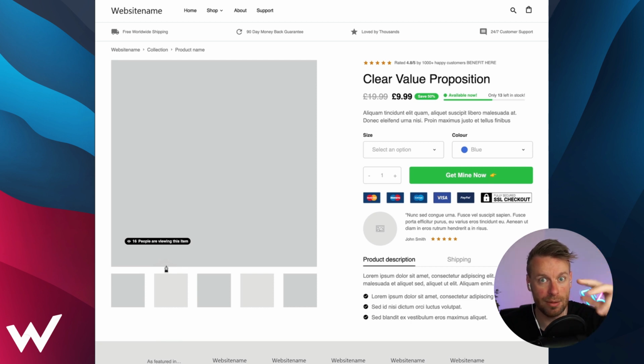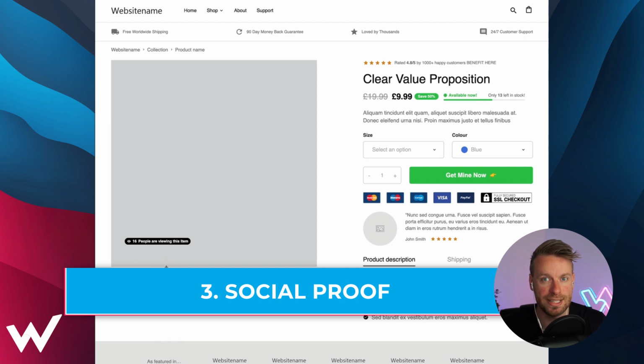Number three, and again, we'll get to mobile, but number three is having social proof above the fold. And this is where a lot of people go wrong.